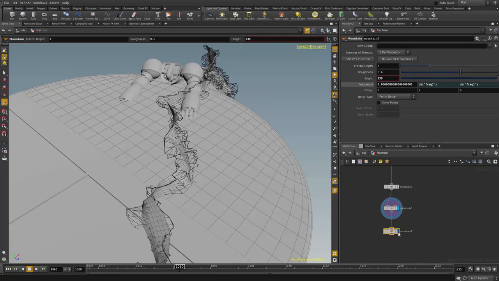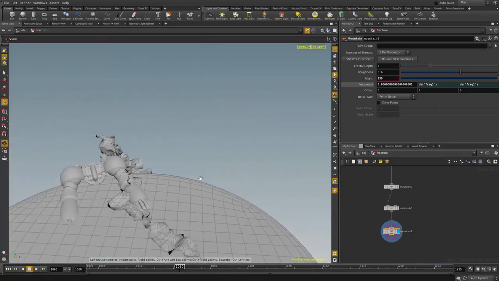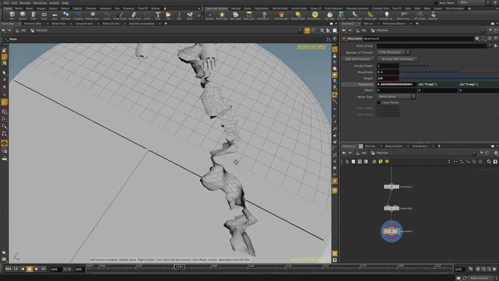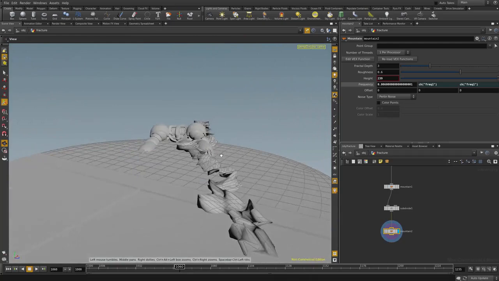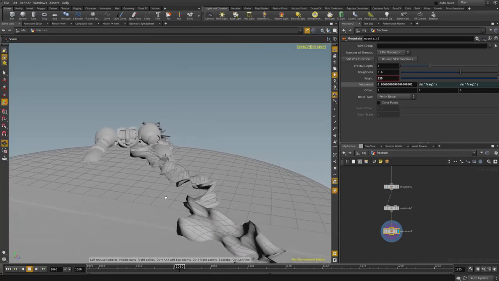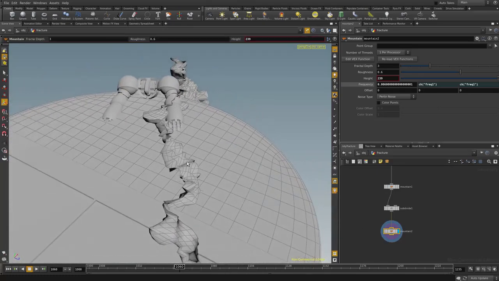And set our display node to that mountain. So now you have a pretty jagged, curved path. And this will come in handy once we start scattering some more Voronoi cutter points along here. One more note, sometimes this can be a little bit messy when the geometry kind of folds over horizontally here.